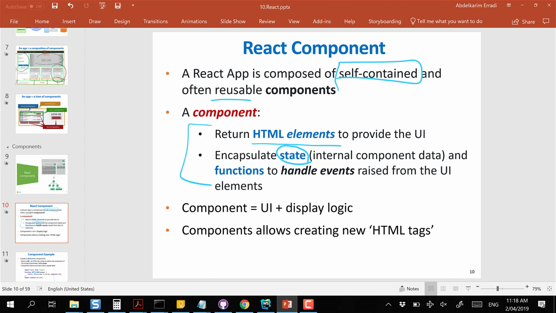So at the end, if we open the component, this is what we find. Three things. We find the user interface the component will return. We might find some state that the component is managing. And I might find some event handlers inside the component. So components will have the UI and display logic. And really, when you build a component, you are building a new HTML tag. I will show you shortly what this means.